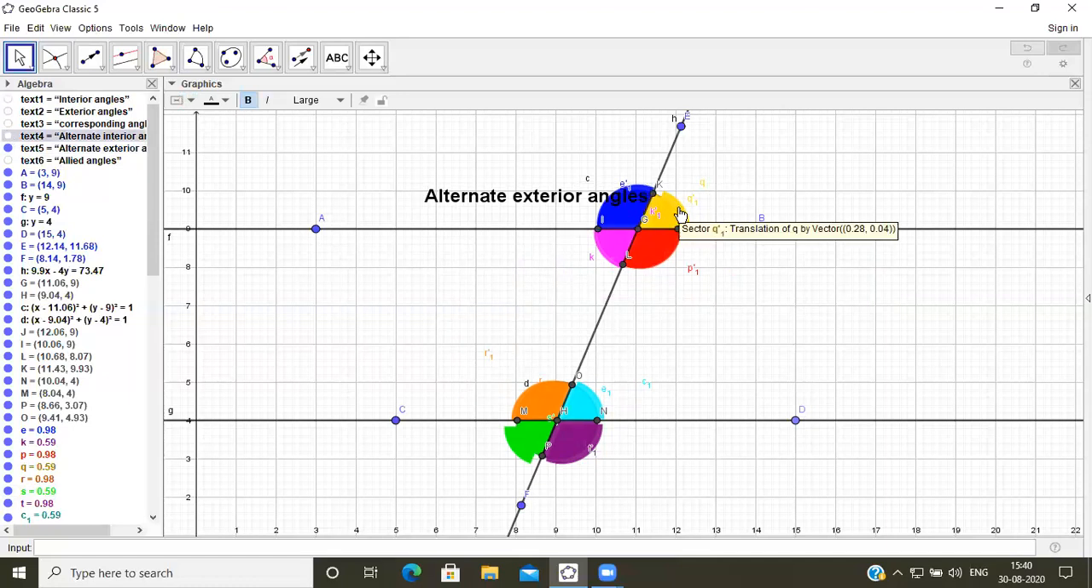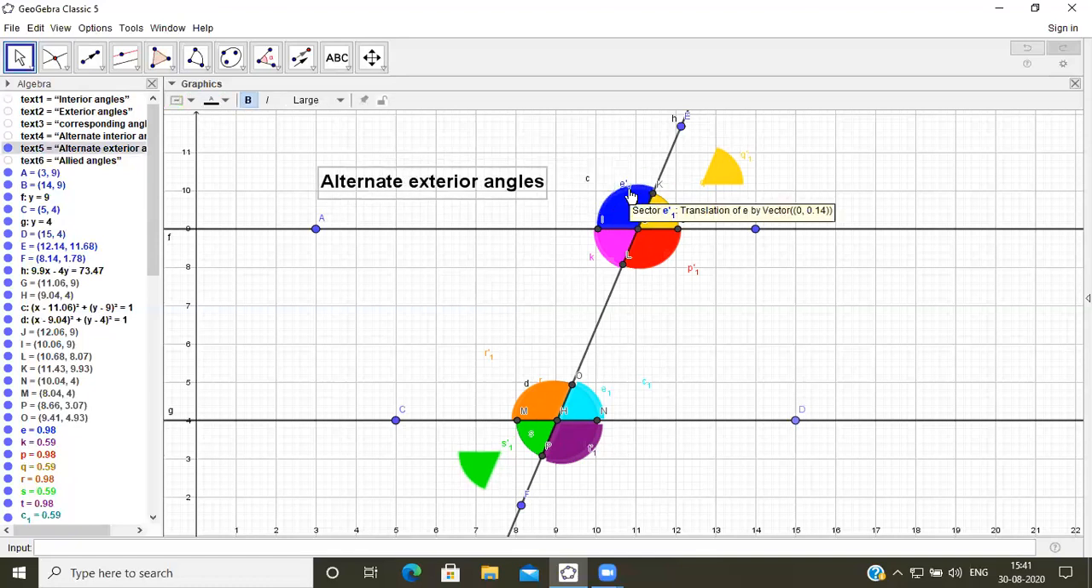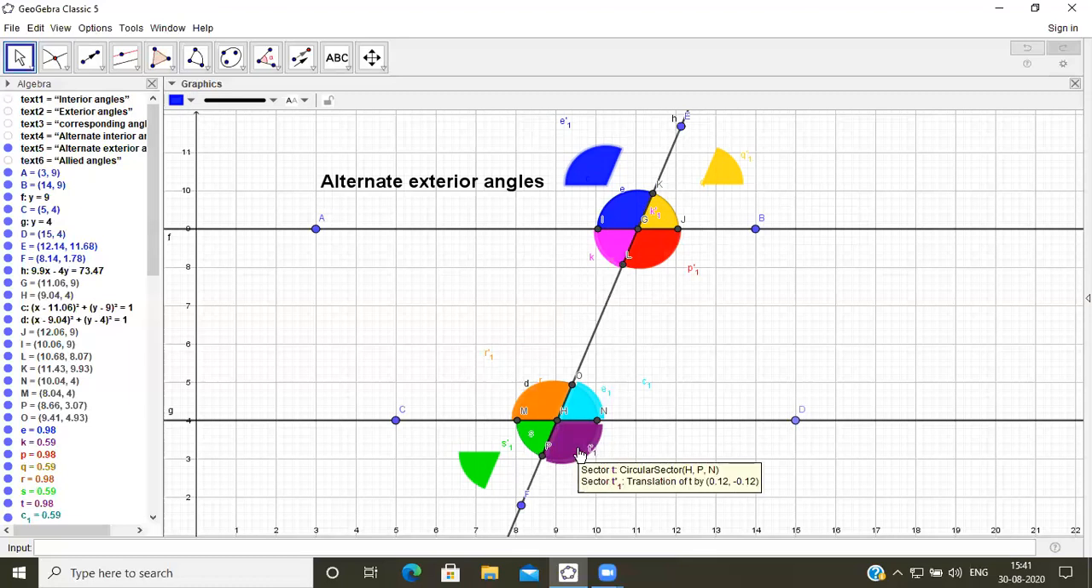So alternate exterior angles, take this exterior angle. So these two are alternate exterior angles. So you can show alternate exterior angles. Yes, alternate exterior angles, where you can see the letter Z, the pointer, this side, the letter Z, the pointer. So these are called alternate exterior angles. Yes, then we can show allied angles.